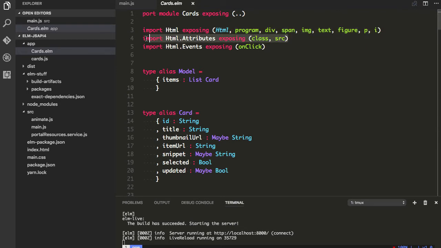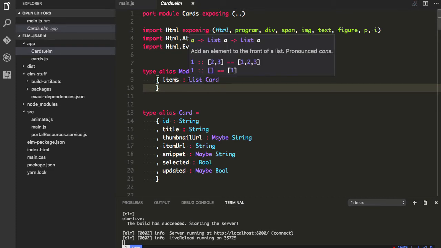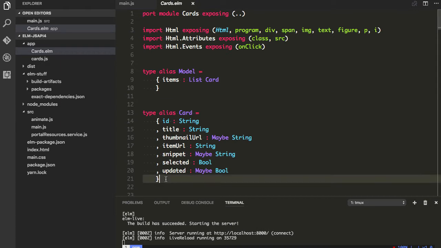This is my attributes for HTML, and then events. I'm going to be using the on-click event in here. So I create a model. This model is going to consist of a property called items, and that items property is going to be a list of card. And what's a card look like? This is what a card looks like.